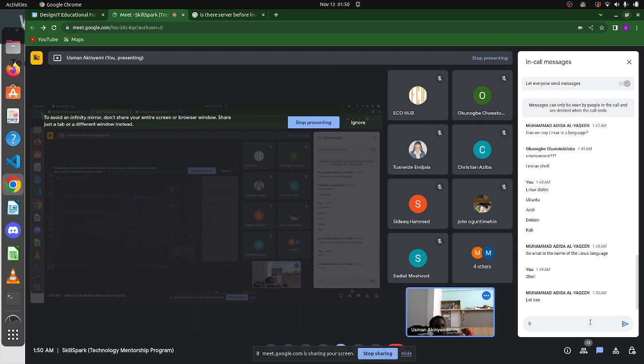But when you start getting into the industry, you start to realize the importance and see why it is so useful. So that is just the idea, the use cases of Linux and stuff like that.